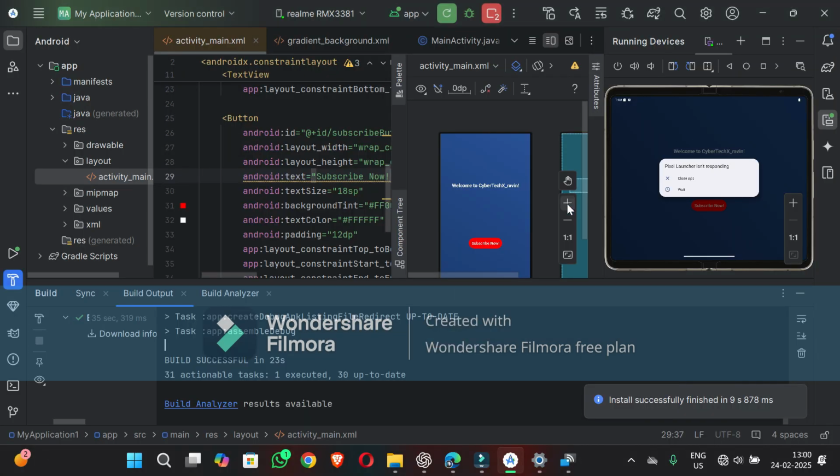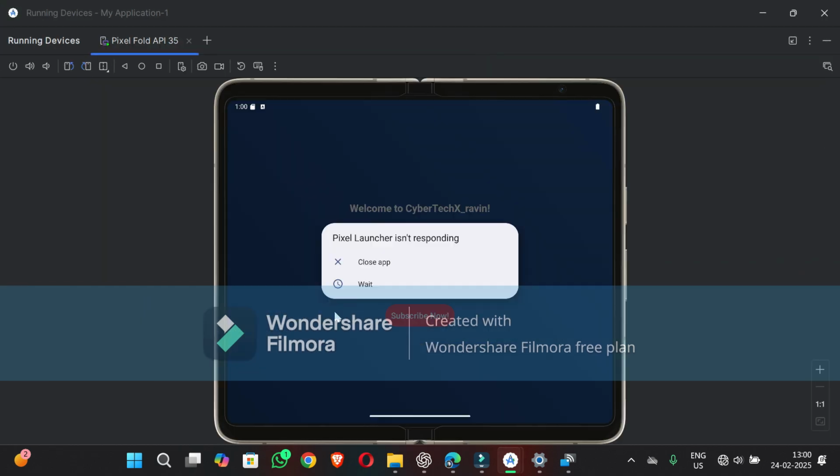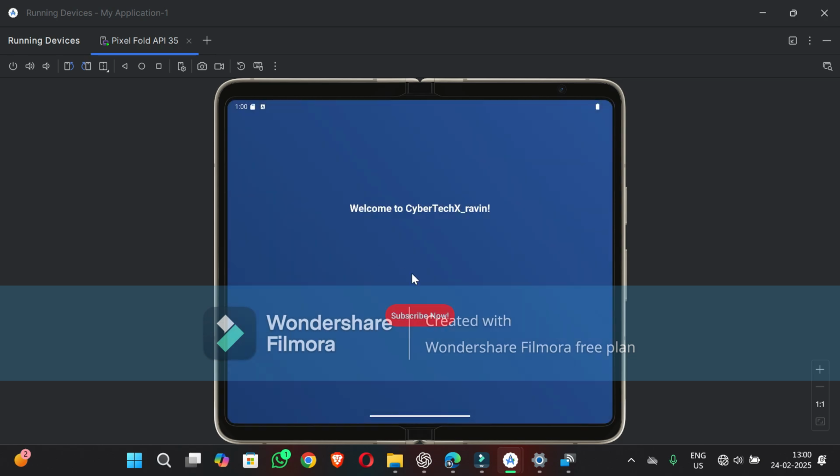Okay, let's minimize it. I think you guys all get it. Here you can see in the virtual machine it's giving a message that Pixel Launcher isn't responding. Okay, let me close it. Let's go to the home screen here.